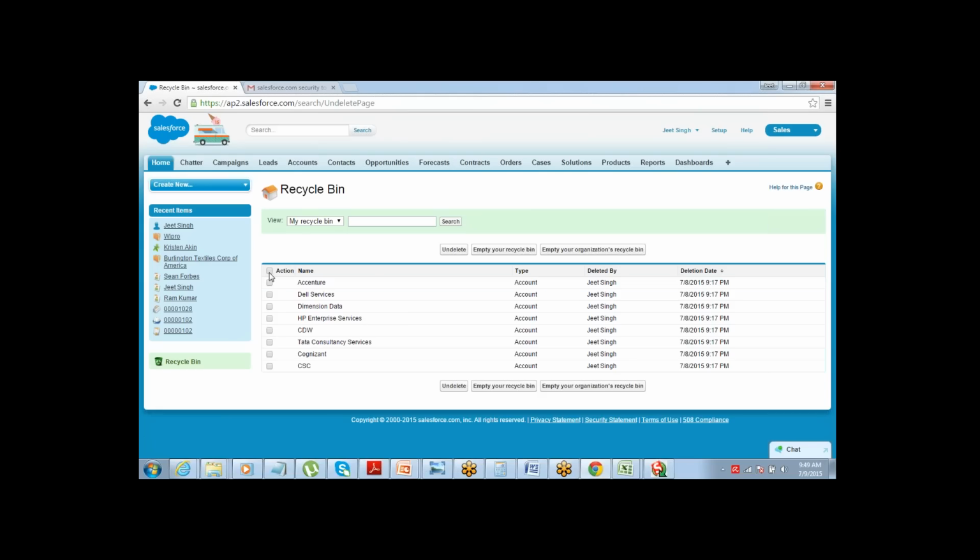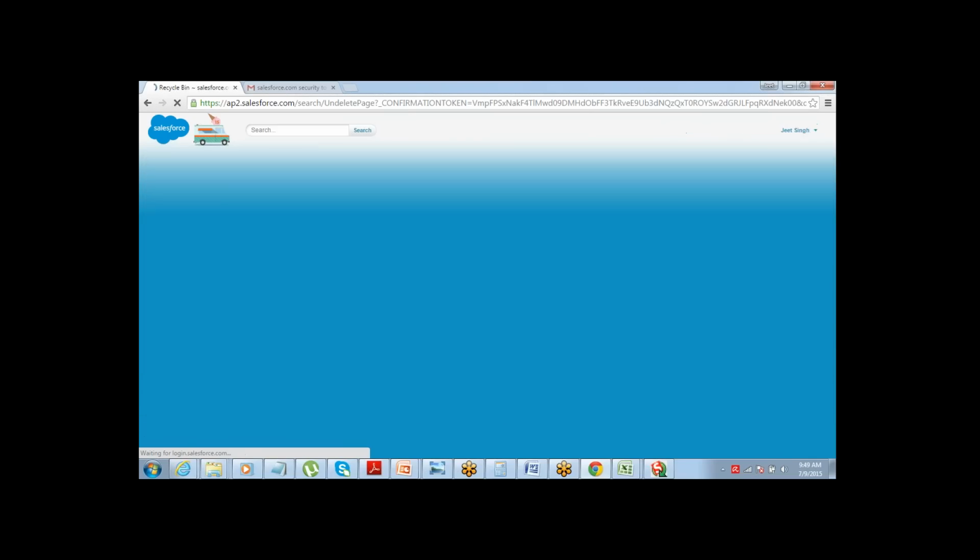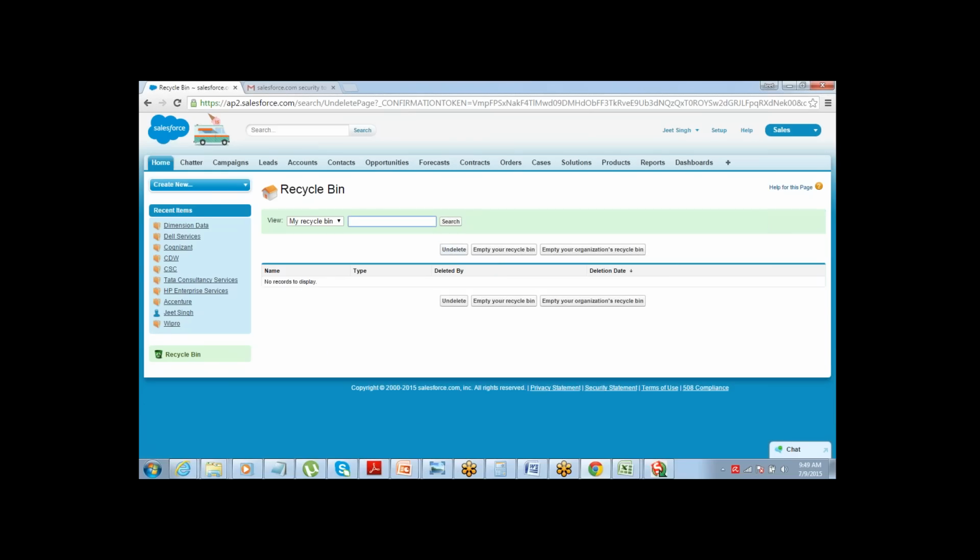So let's say I deleted all these by mistake. I can just select the records which I want to restore. I can just say undelete. I can undelete the data. Got it? So if I undelete the data, the records will get restored. Let me perform an undelete. So again, the data got back into the database. So the recycle bin option is there.